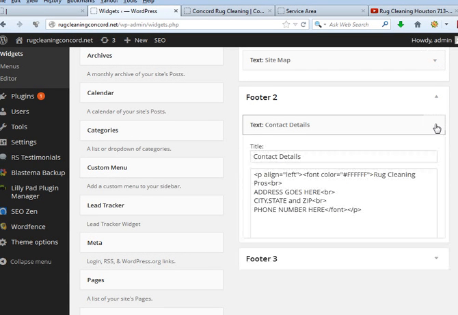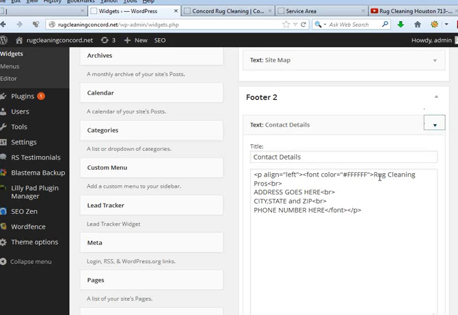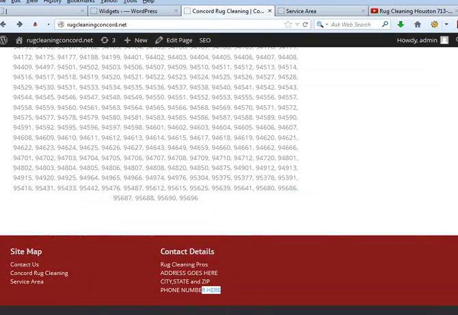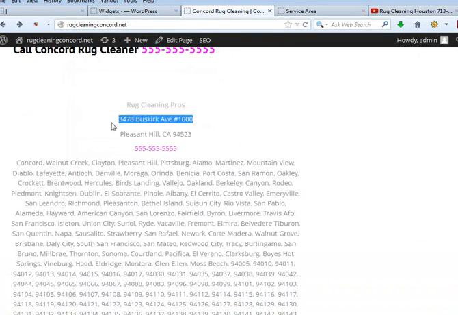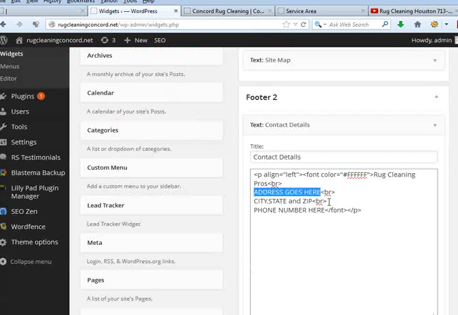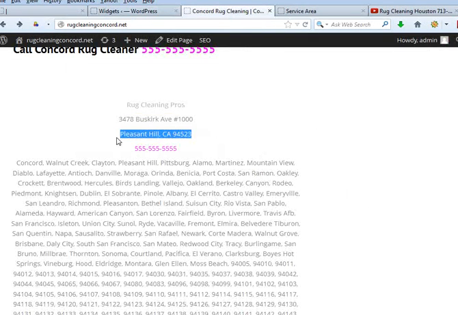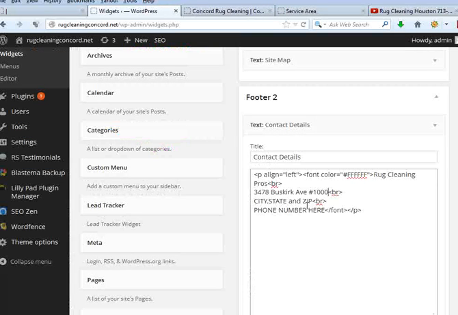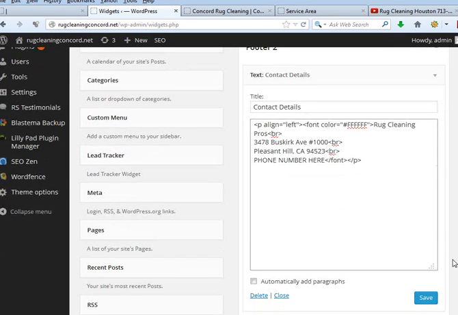Contact details. Rug Cleaning Pros, we're going to leave that exactly as it is. So the address goes here. So we want to go back and we can just copy that address from up here if we want. So I'll copy that. Save, and again, you know why we're not putting the phone number there, because we don't have it ranking yet.